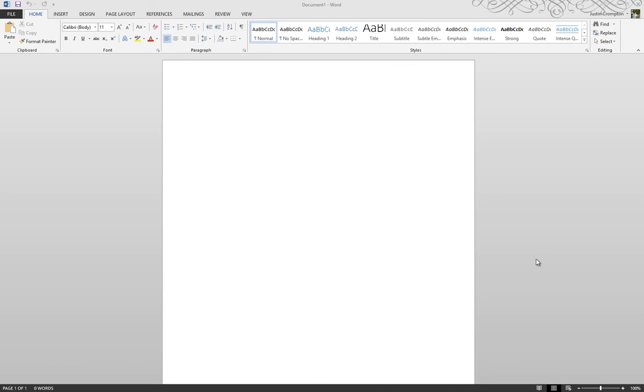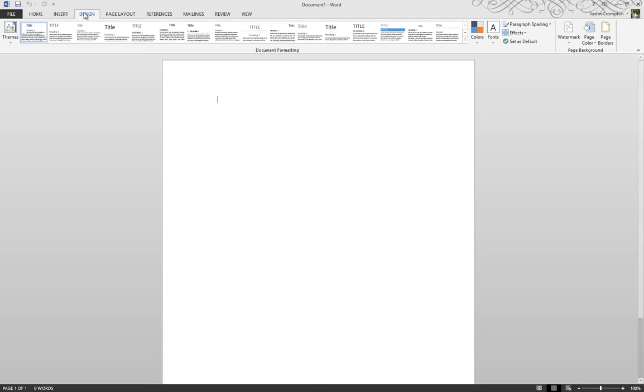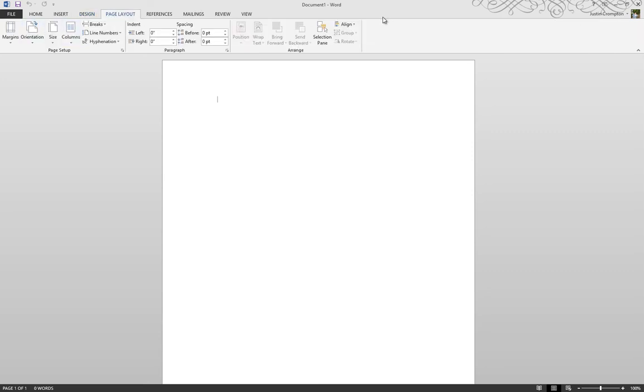Between 2010 and 2013 the ribbon has remained mostly unchanged, with the exception of a new tab called Design. In 2010, most of these design features were found on the Page Layout ribbon. The Page Layout ribbon has now been repurposed to only contain items particularly related to the layout of the page and not design. In 2010, it kind of had a dual purpose, which was a little confusing.